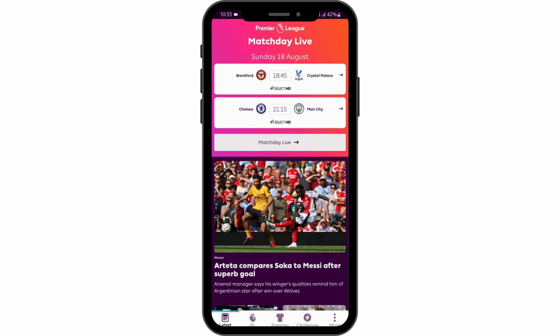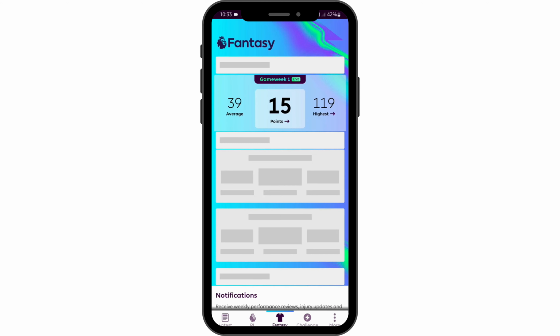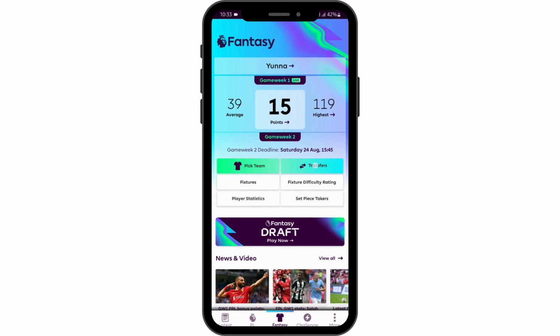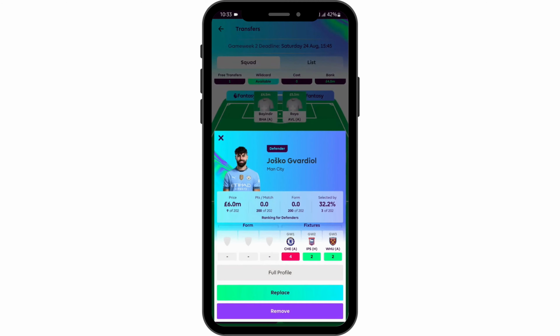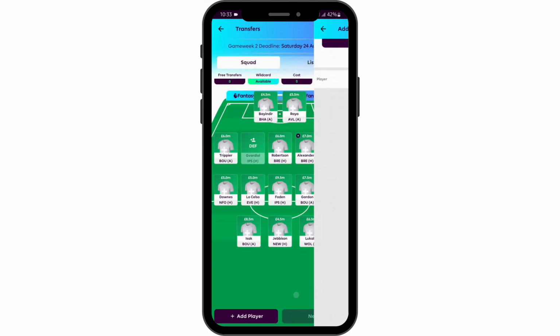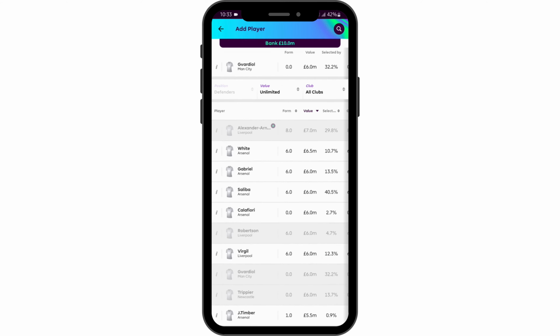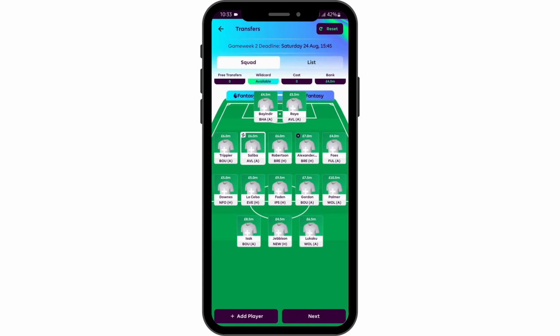Tap on Fantasy option from the bar menu. And at this page, you will see transfer option. Tap on transfers. Let's go ahead and transfer any team, then tap on replace. Choose the team that is within your budget and tap on next.